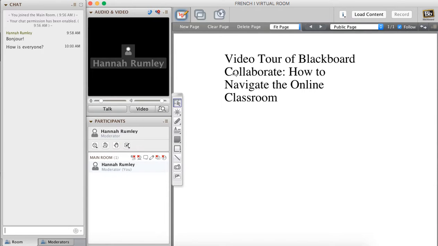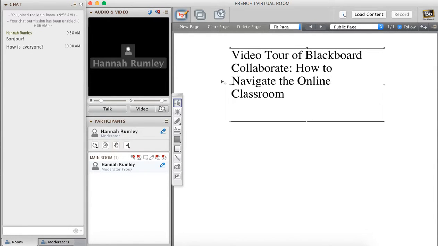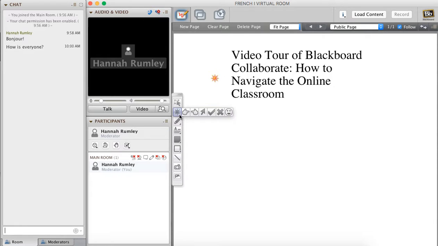This is the select tool, so I can move around whatever it is I have on the whiteboard. This is a pointer. Point, point, point. I can stop and press it and it stays where it is. I can move it around. There are different pointers available. Those are all pointers.